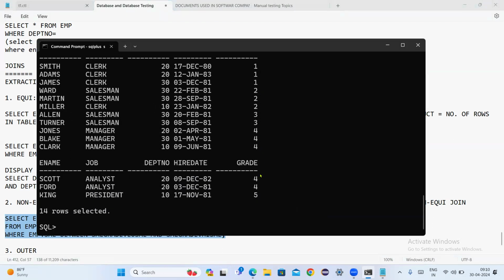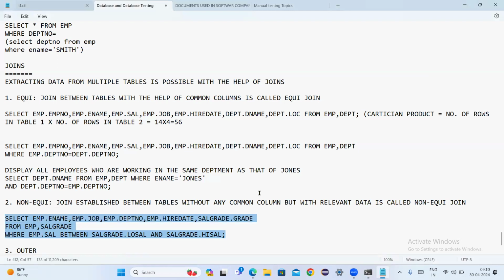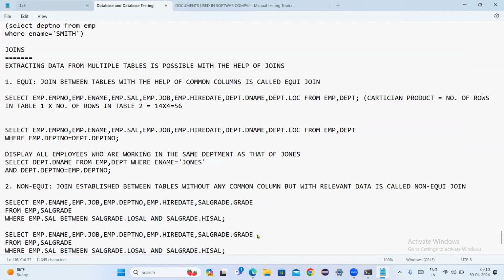Grade 1, grade 2, grade 3, grade 4. So I want employees who are only grade 1 employees. Add the condition here in the same query. Here I'm repeating the same thing and giving one more additional condition. So here itself I'll filter it. Where I'll say salgrade dot grade is equal to 1, and that becomes your one more condition.